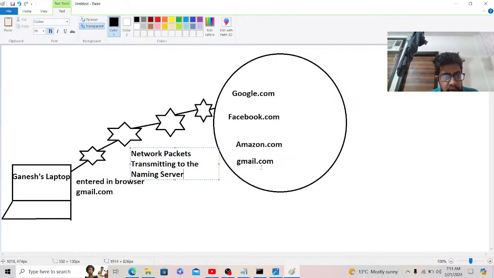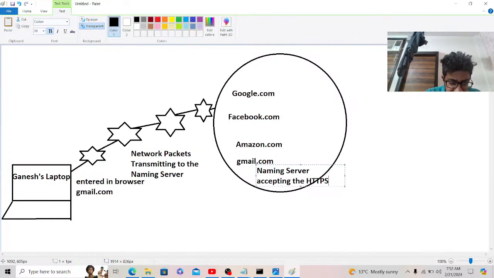Here, naming server, naming server, accepting the request, HTTPS request.